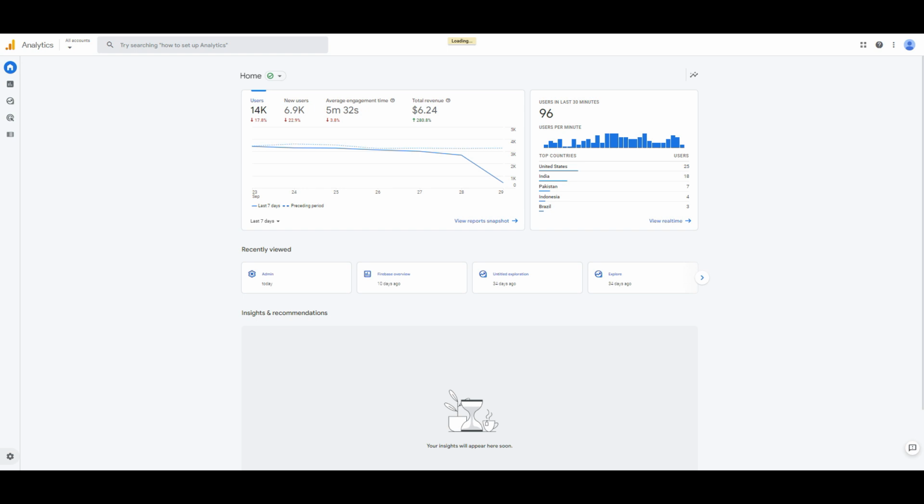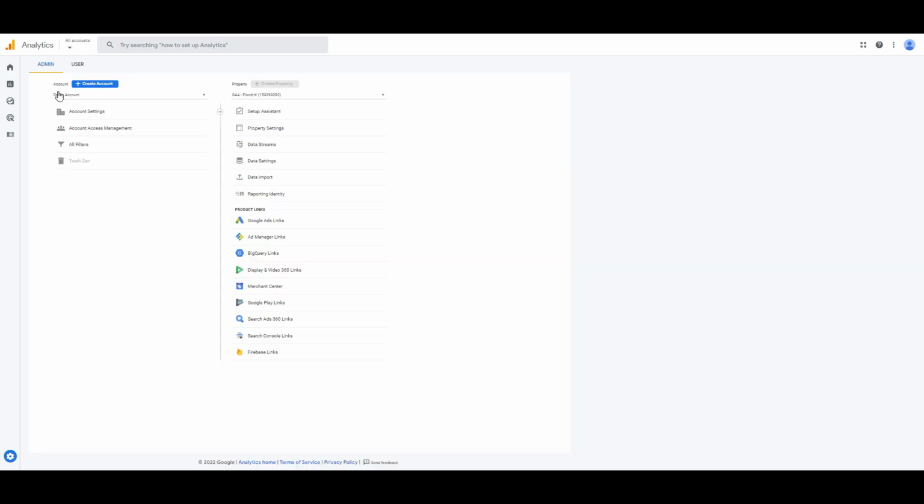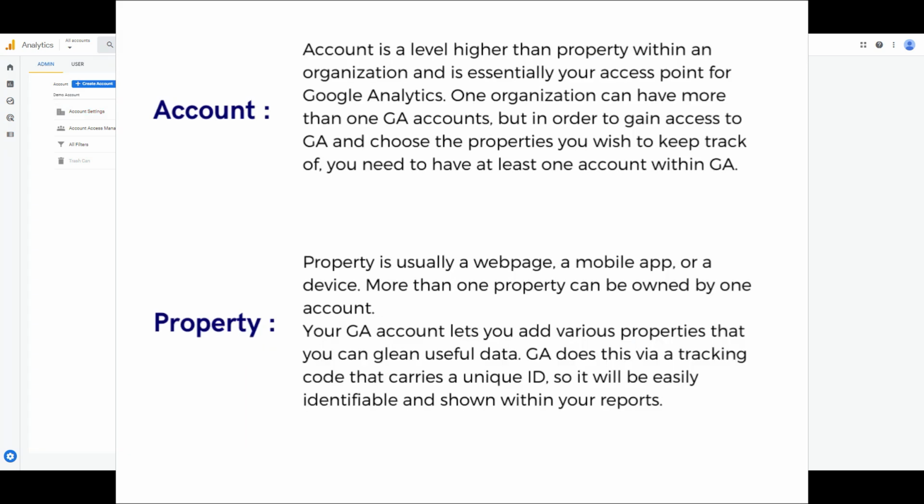As you can see, there are two different sections, account and property. I would like to explain to you what these are. Account is a level higher than property within an organization and is essentially your access point for Google Analytics. One organization can have more than one GA account, but in order to gain access to GA and choose the properties you wish to keep track of, you need to have at least one account within GA.